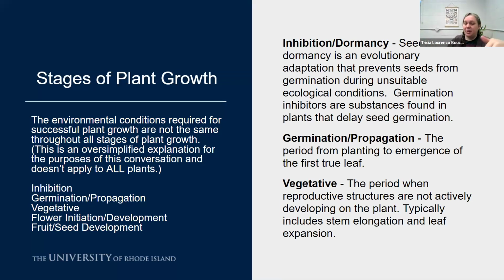And then once you see those, you're into a vegetative state. This is the period when reproductive structures are not being developed. So the plant's growing, but not growing flowers. And this includes stem elongation and leaf expansion.